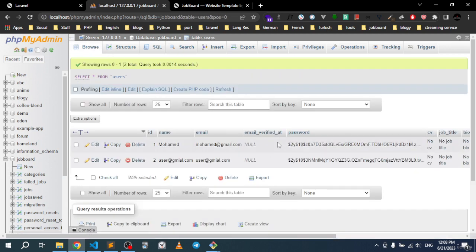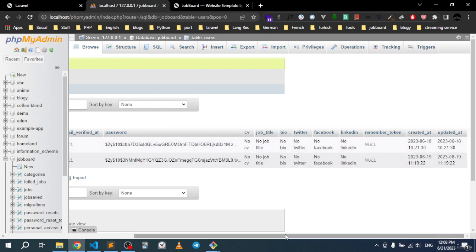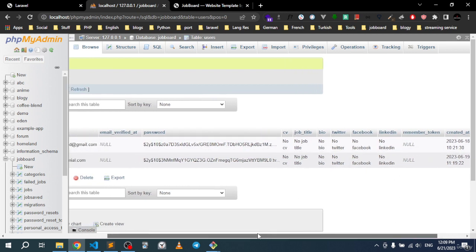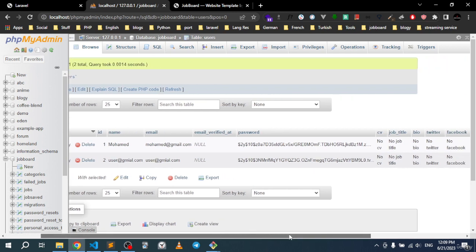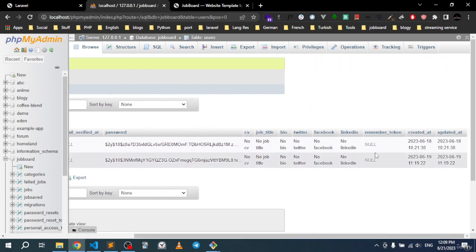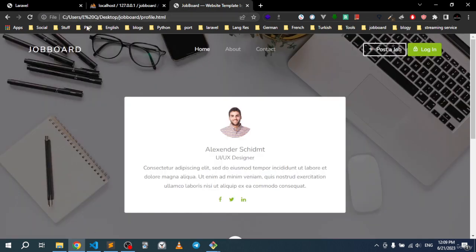We click browse. All right, so here you can have it right over here. This will be the default value for every user that we create. So let's actually try to grab a CV and just place it, and insert the name of the CV, which is going to be a PDF file, so we can try and go ahead and apply for this job, for example.